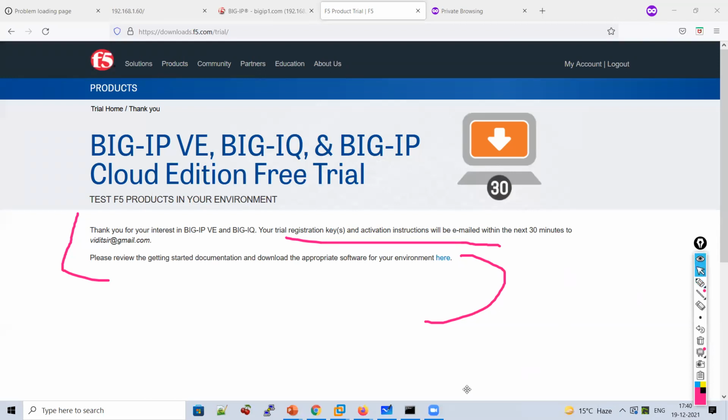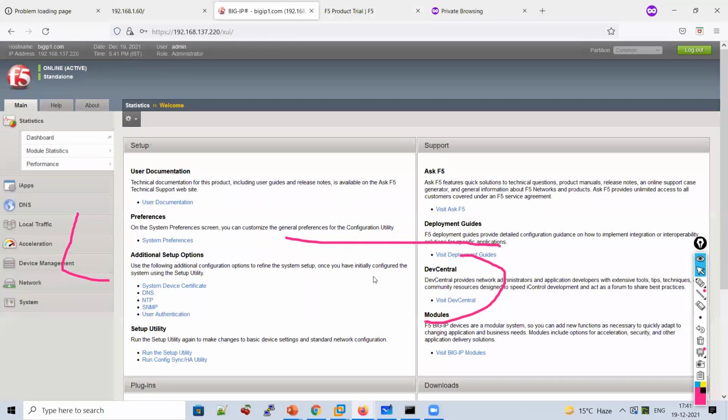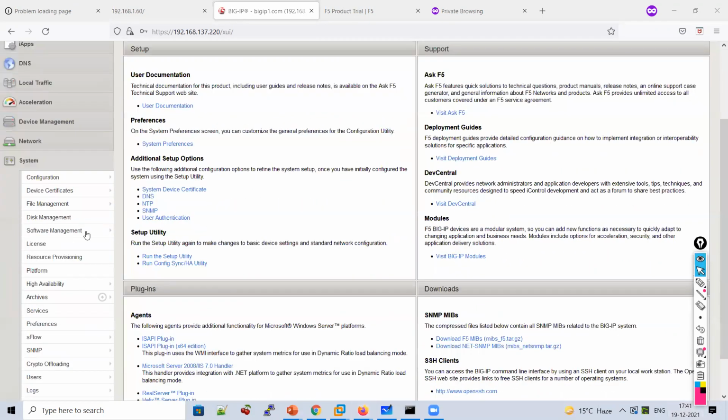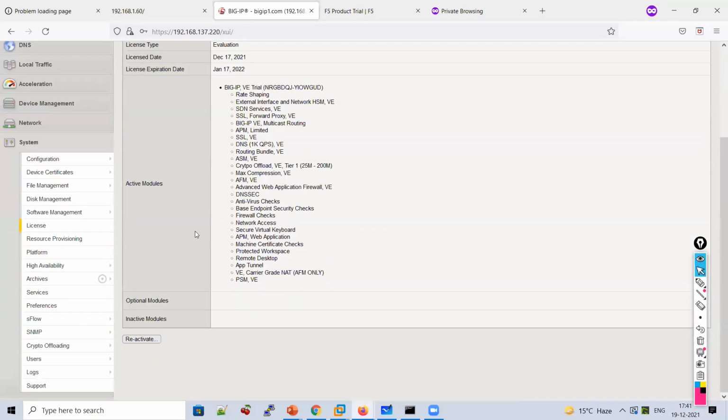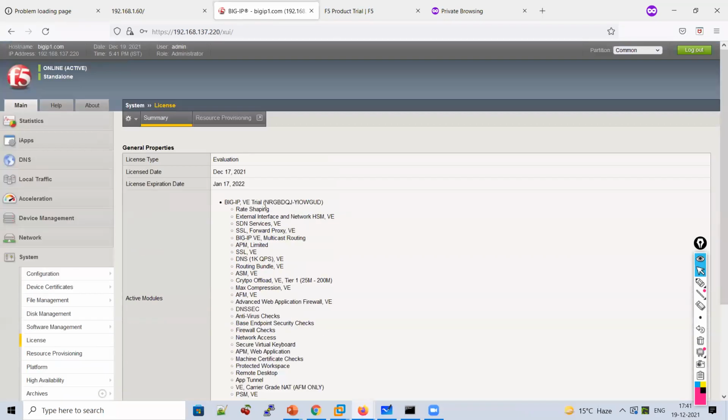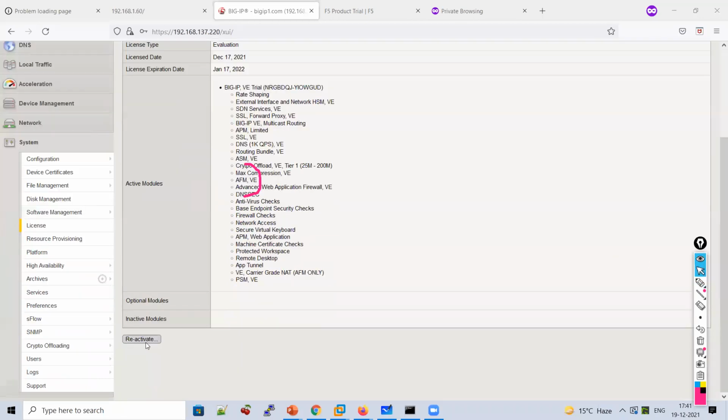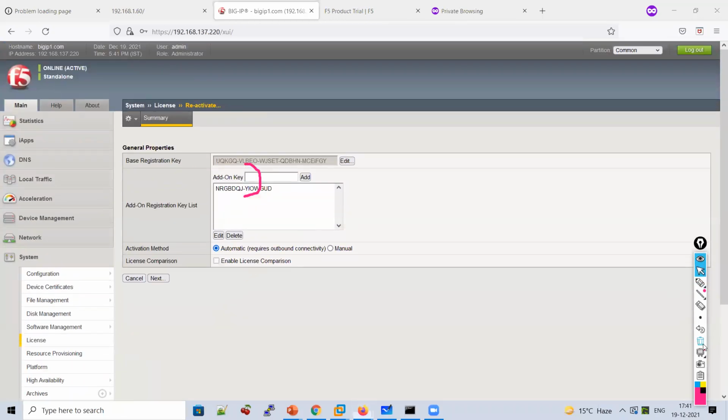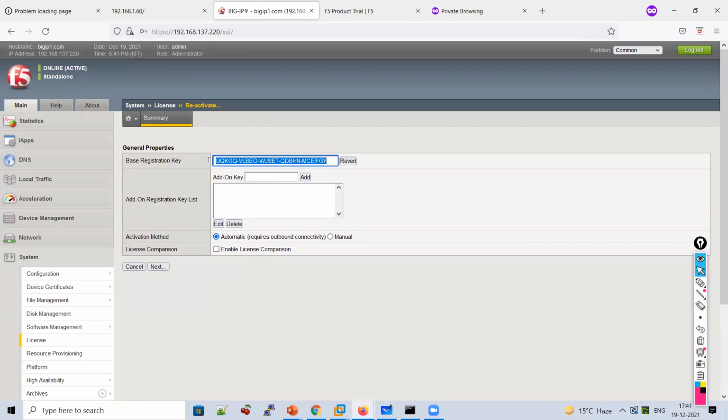You need to license the F5 box. You just need to go to the System tab, License. Here you just need to click, because I've already licensed. Can you see? I have my license configured on 2021 December 17th, and it's getting expired in 2022, 1 month. If you want to register, you will get this screen. You just need to type the key, whatever you get on your email ID.